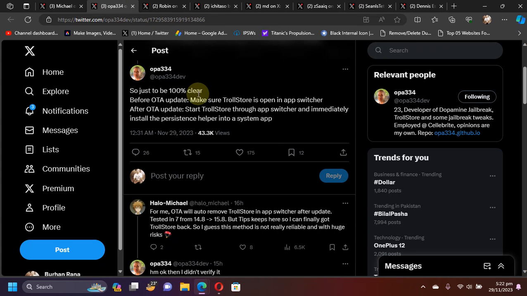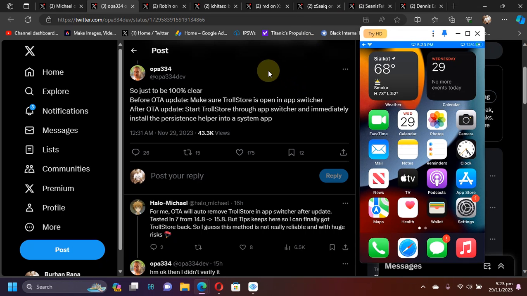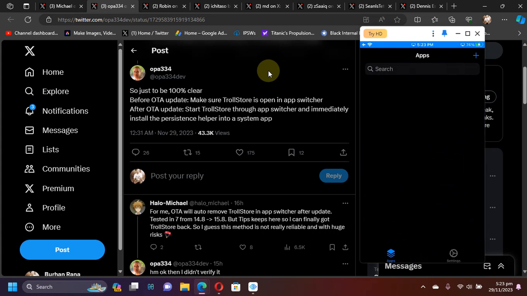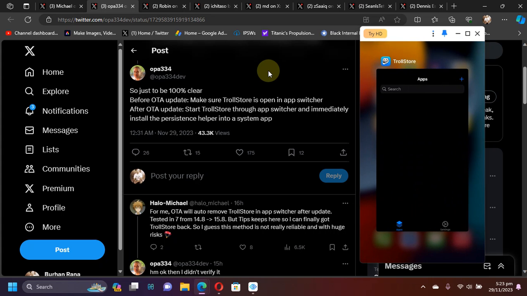Before you OTA update, make sure that Trollstore is installed, of course, on your Trollstore supported iOS version, and then keep it open in the app switcher. And to explain it better, you can see my device right here, and I have Trollstore installed. Simply open it and do not close it from the app switcher. So as you can see, I have Trollstore in the app switcher.